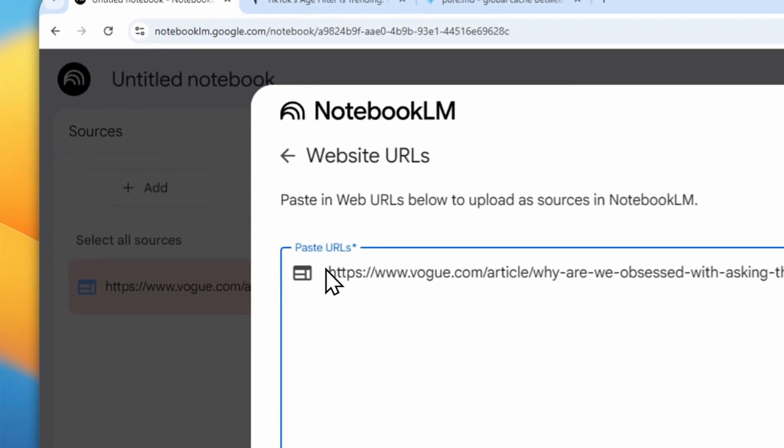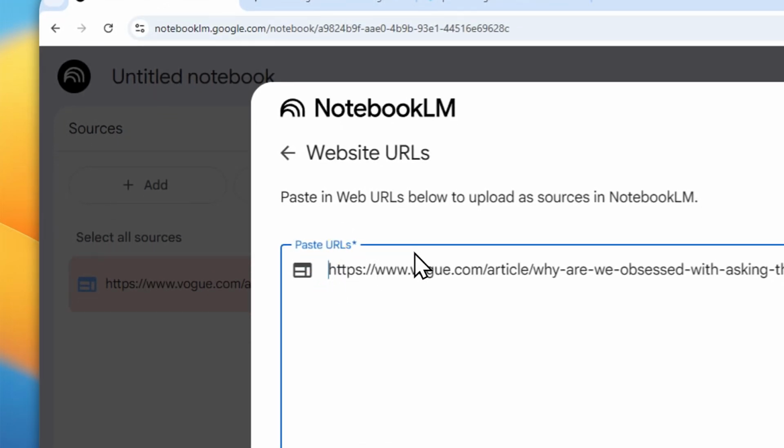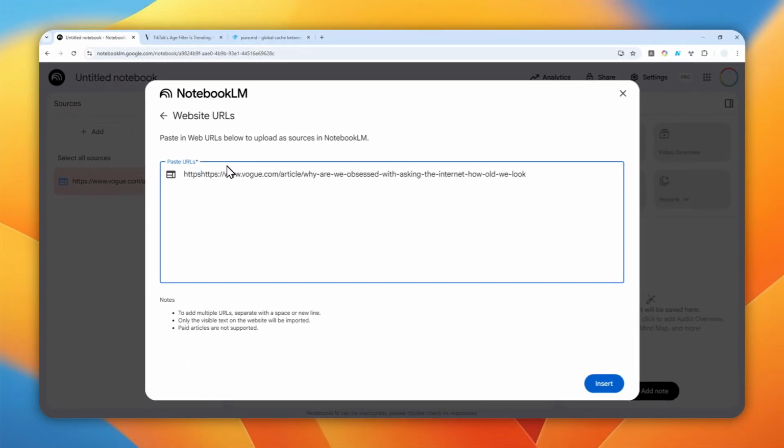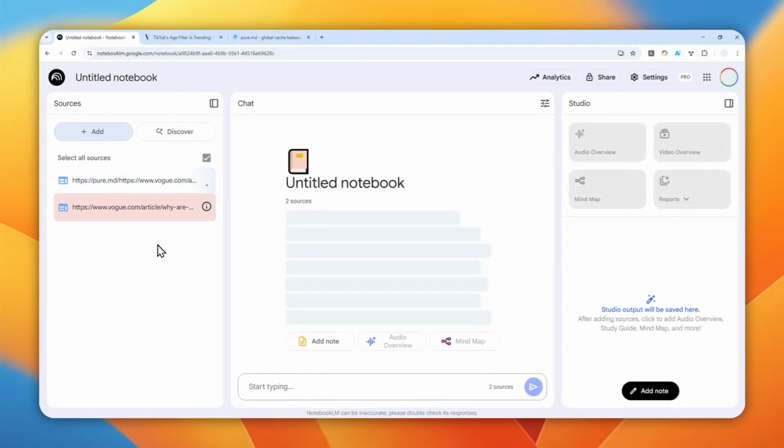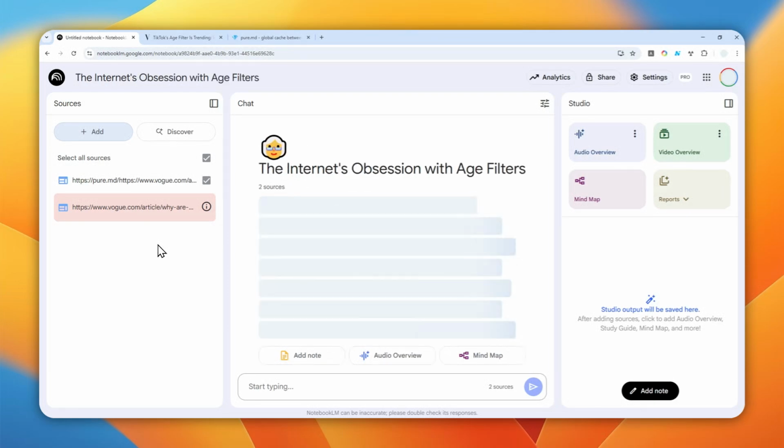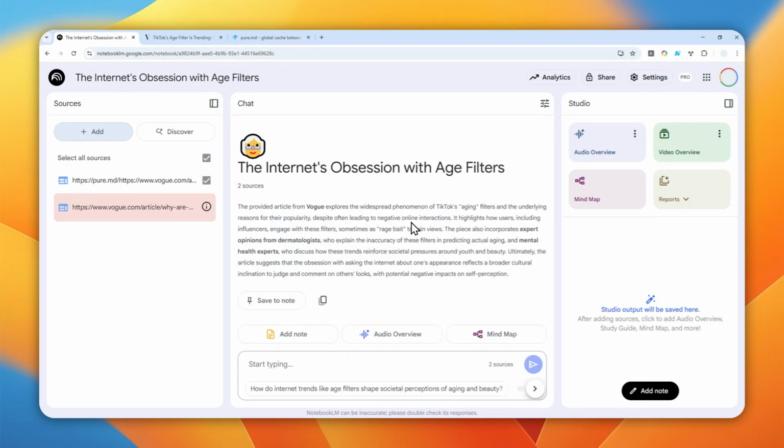So let's go back here, and at the very beginning you want to type https:// and then pure.md and then another /. So this is the prefix that you have to add into the URL, just before the URL, and after that click insert. And now this page is able to be visited by NotebookLM, and now I got the content.